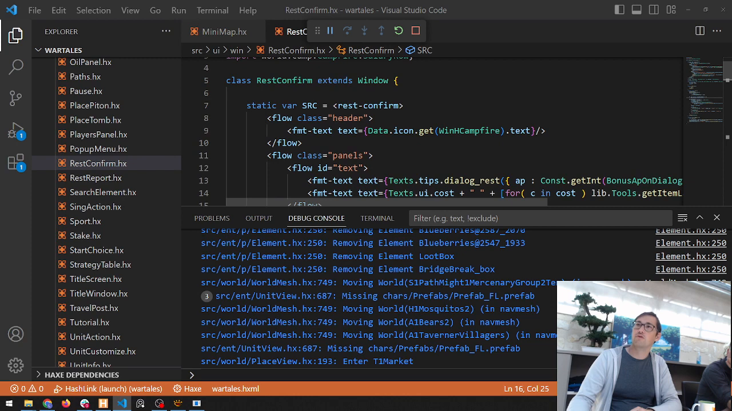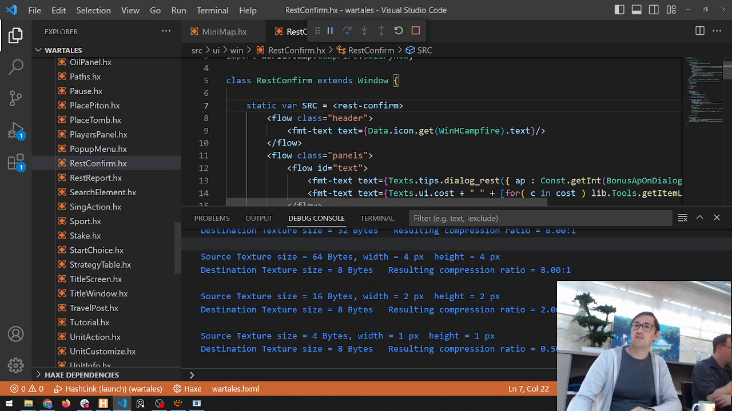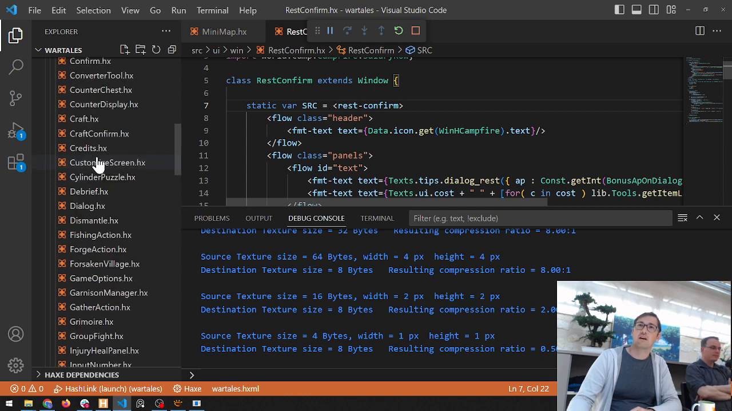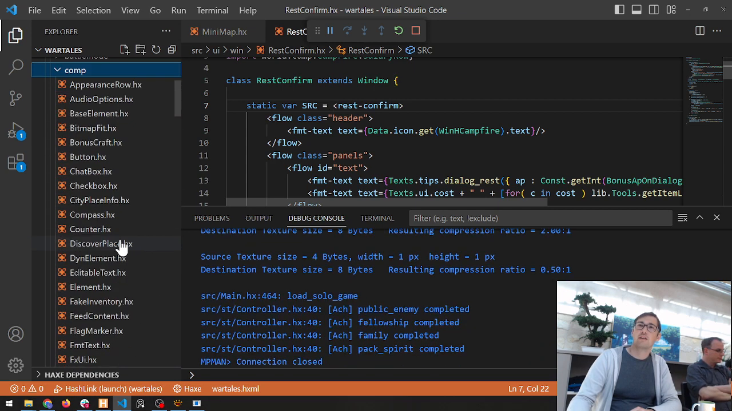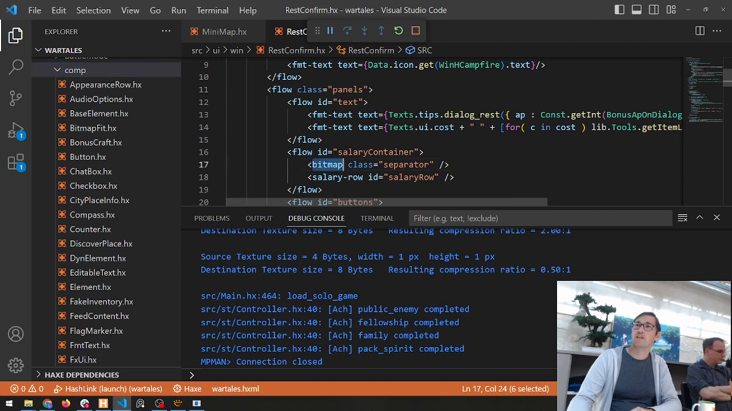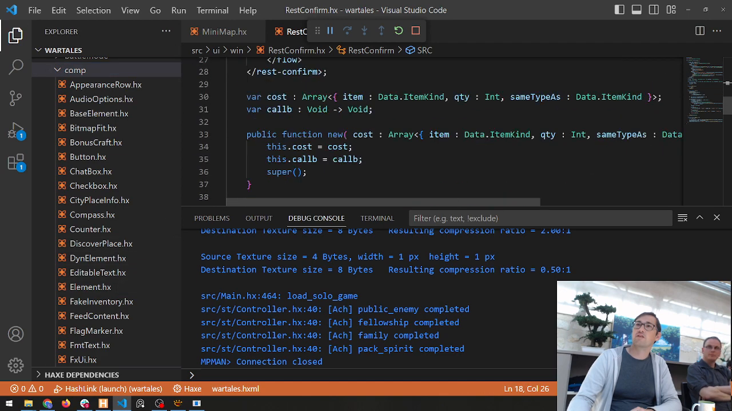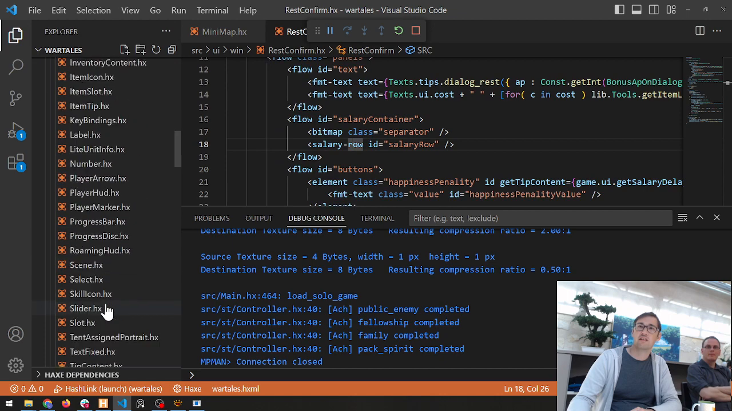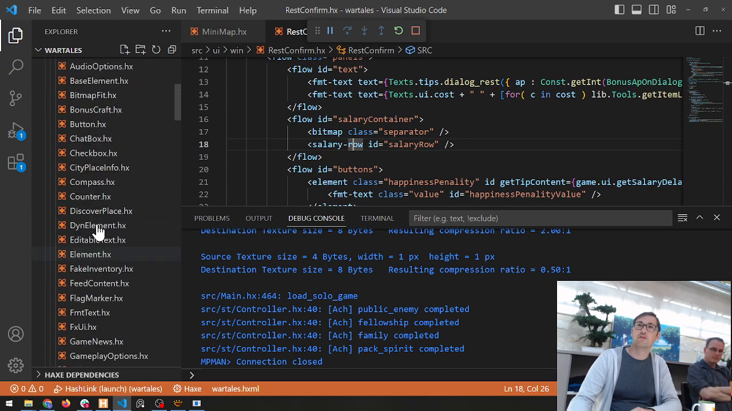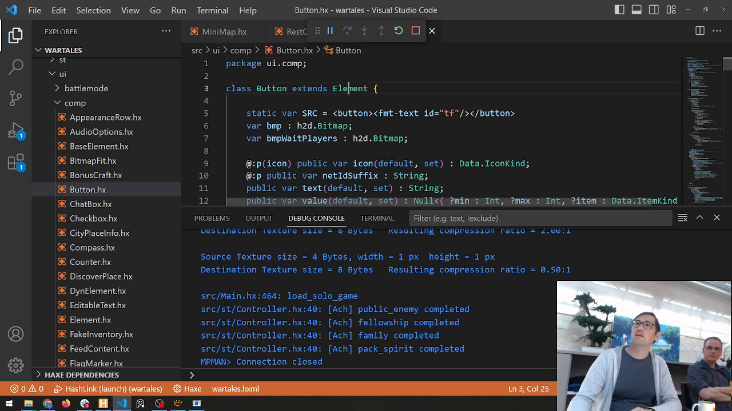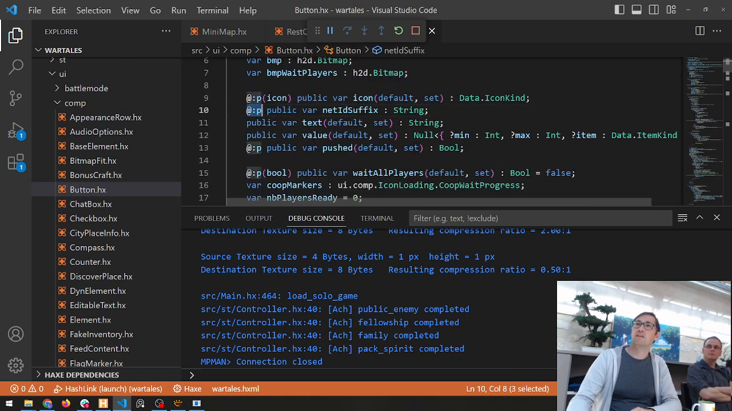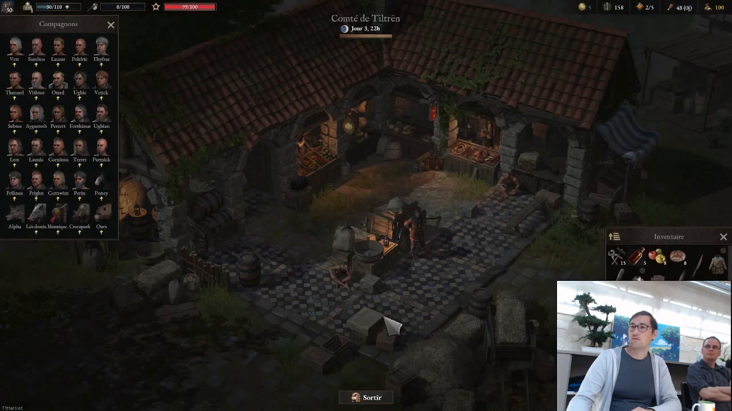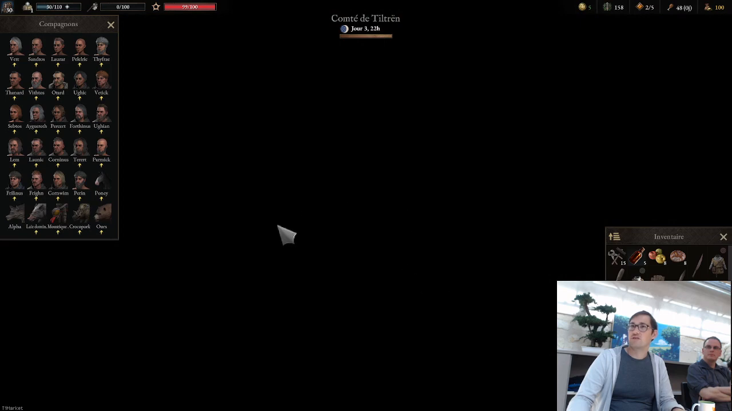So basically, you can do the structure here, and you can define many components. We have all these components in the UI comp, and when we reference bitmap here, or salary row, it can be in the same class, or it can be defined in some of the components. So for button, for instance, we have our own button class here, which extends element, and we have some properties. So push, for instance, can be set by code, or it can also be set through CSS.